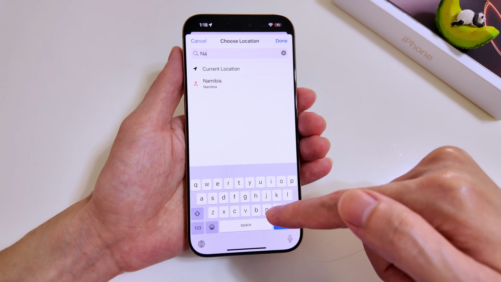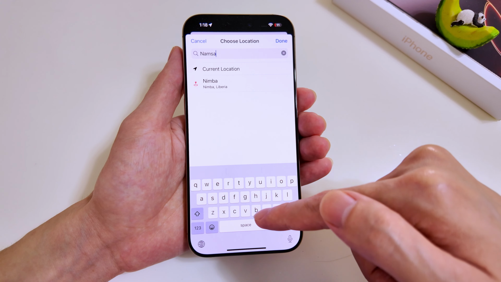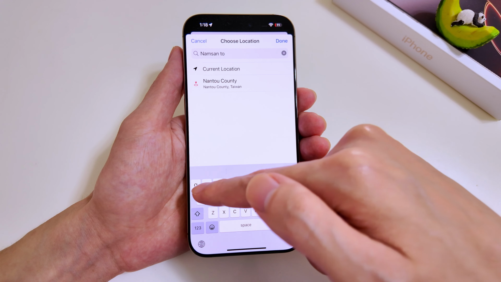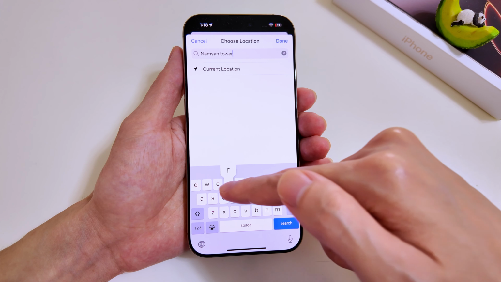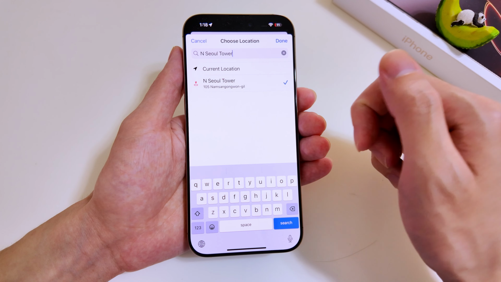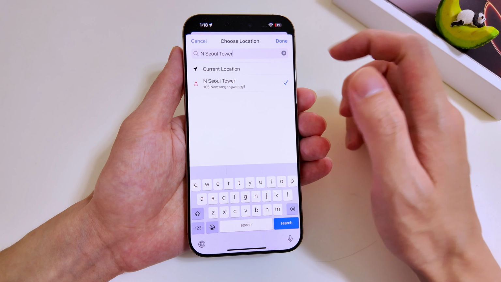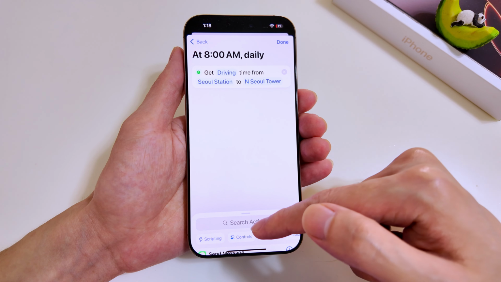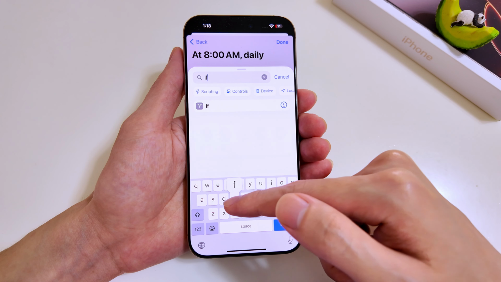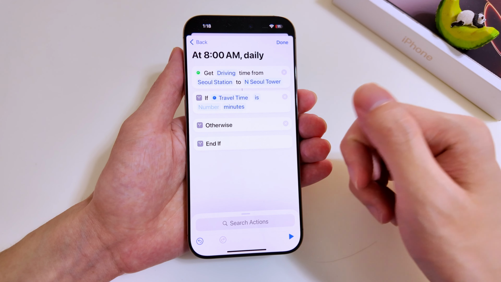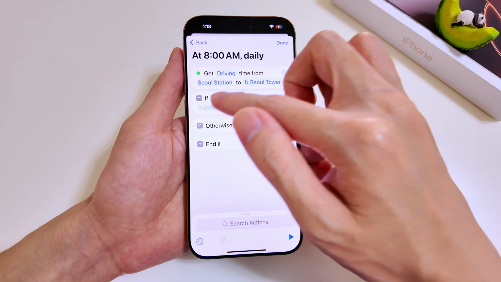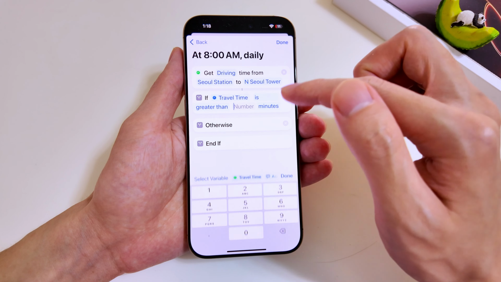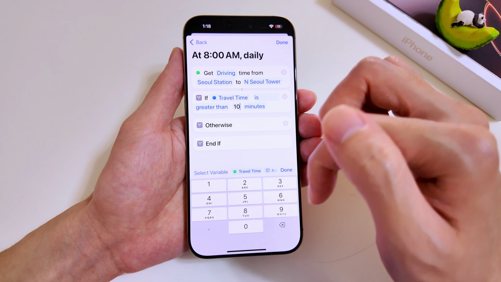What's going to happen next is that when the travel time is long, we want to wake up earlier, so the alarm will be set at an earlier time. Whereas if the travel time is short, we can afford to sleep more, so our alarm will be set at a later time. Okay, so we already got the traveling time. So now let's add in the if condition. So over here, we are going to check if the travel time is greater than, let's say, 10 minutes. Okay, we just type that in.